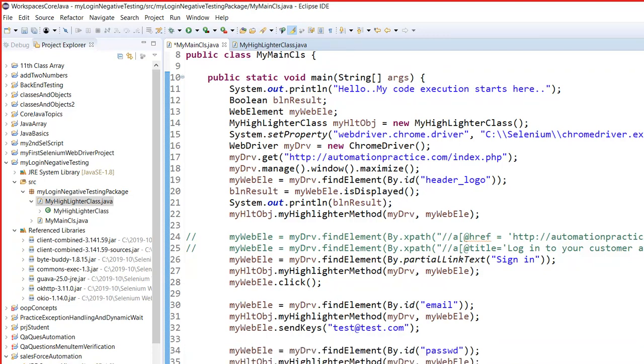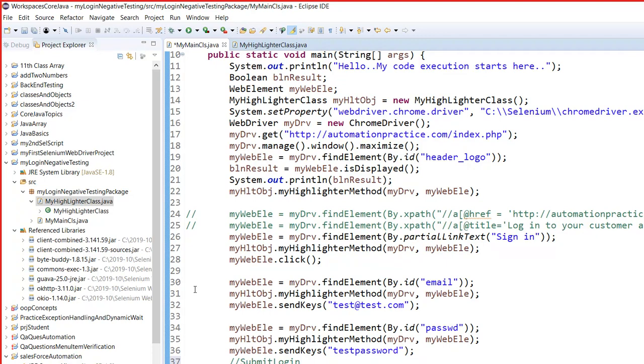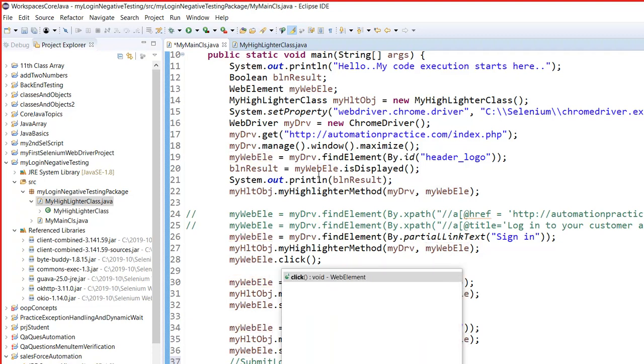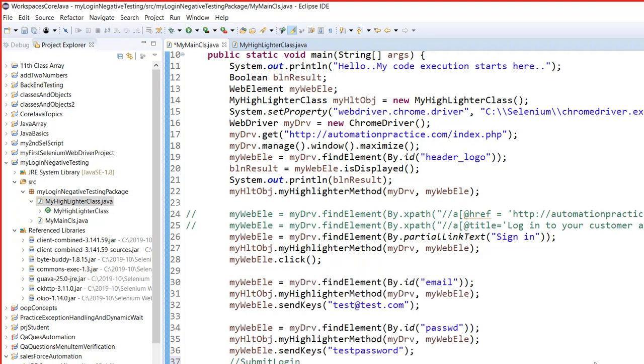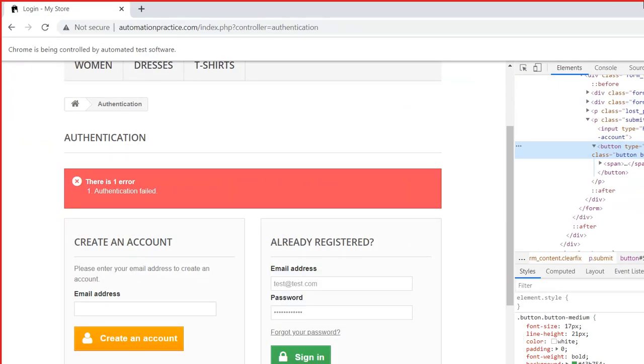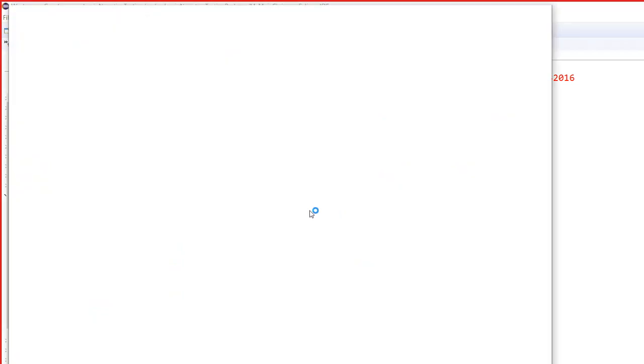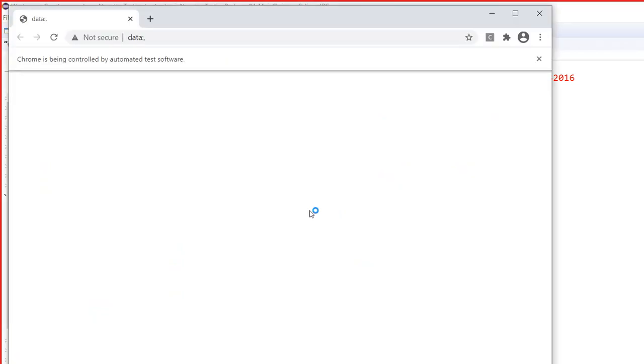Okay, it is opening the browser. Right, and it was able to click on the sign in button, right? The next thing, our goal was to verify that error message is displayed. Can you see this authentication failed? We have to make sure that this error message is displayed. Okay, so how will you make sure that the error message is displayed? We will have to identify that error message.